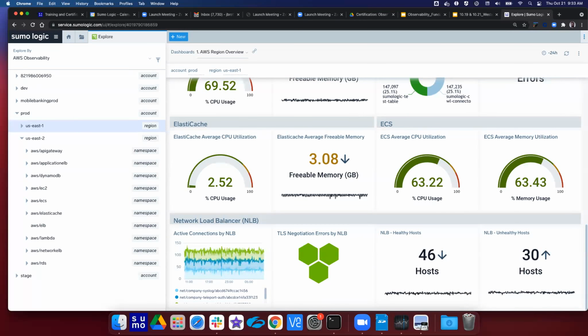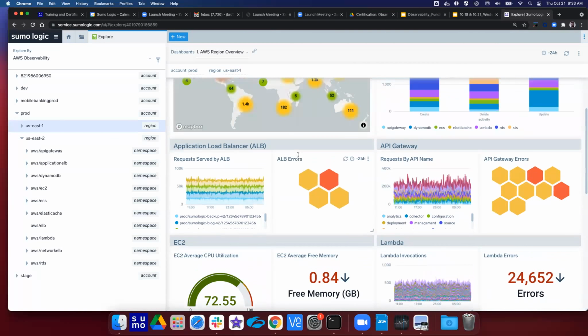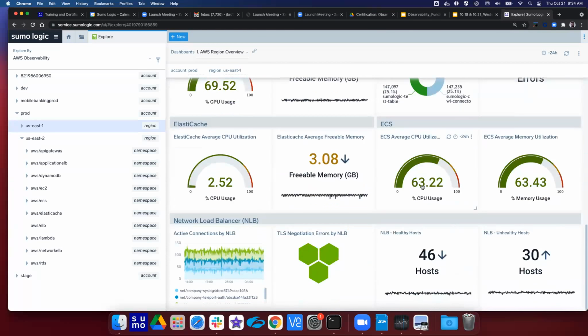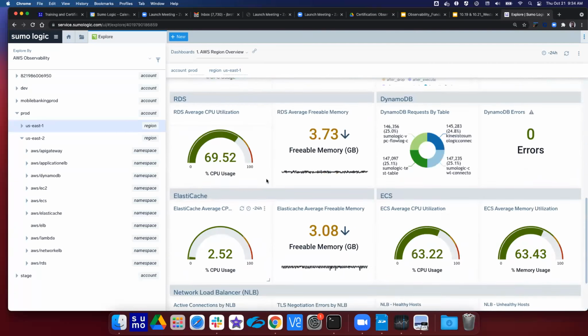And what we're going to see here is, like I was alluding to, just a lot of different data, ALB data, and we're going to use some of these shortly to investigate what's going on, Lambda, just all different aspects of AWS environments.